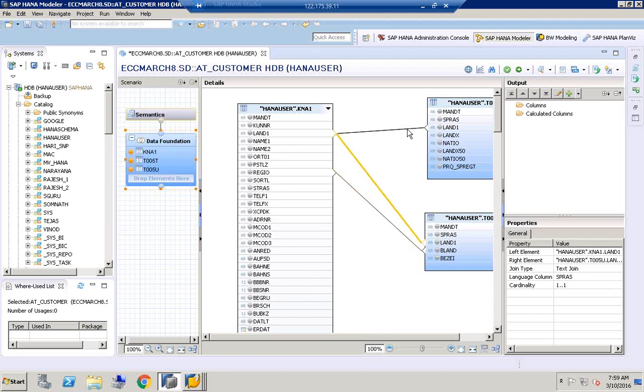Okay. Step number one, add tables. Step number two, define relationship between tables. Step number three, define join type. Join type is a text join. Step number four is field selection for output. So in my requirement, what do I require? I require customer ID, which is KUNNR. I require customer name. I require region ID.